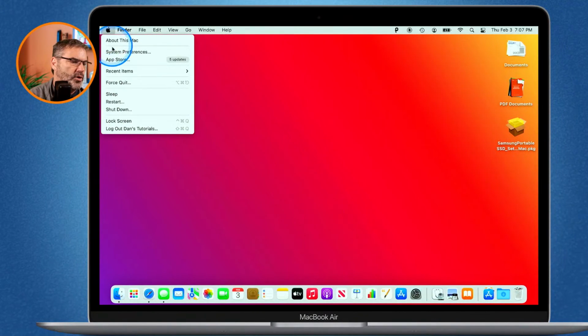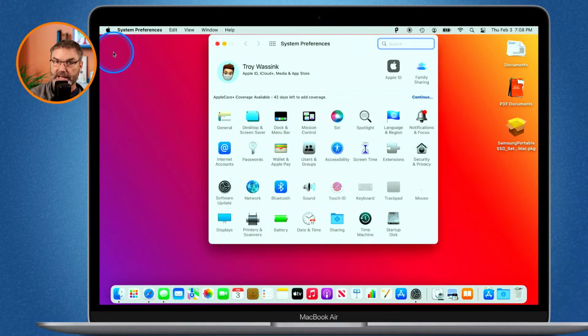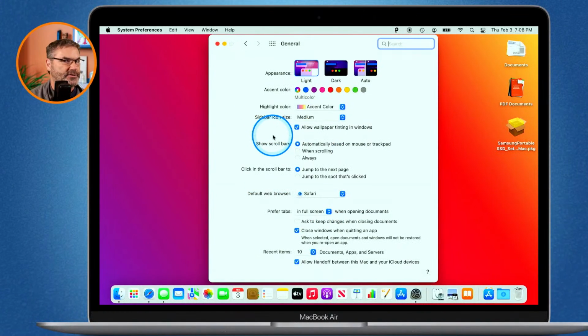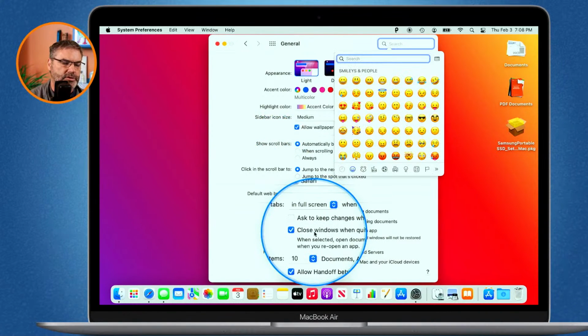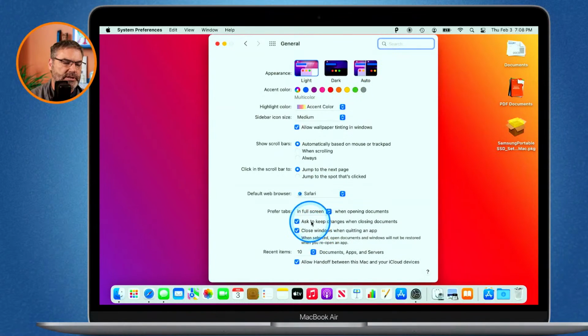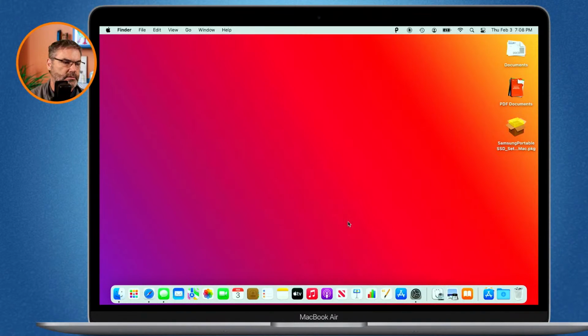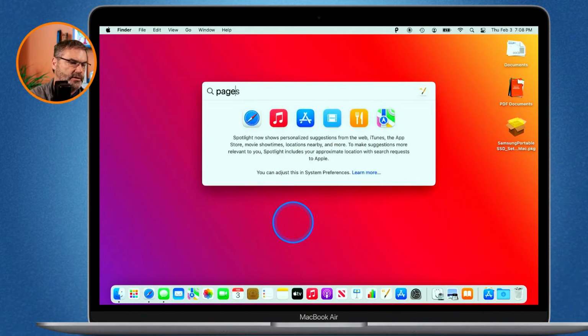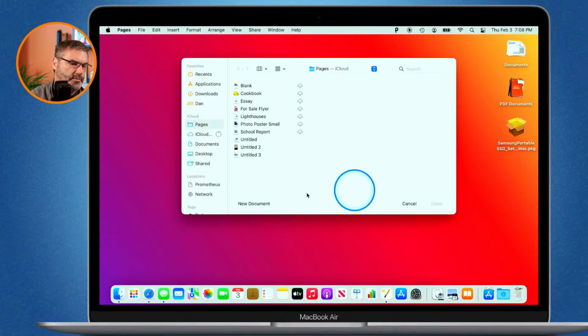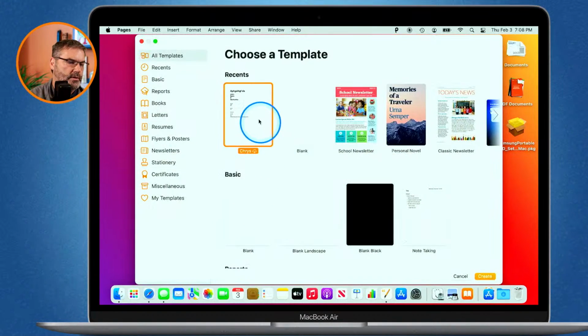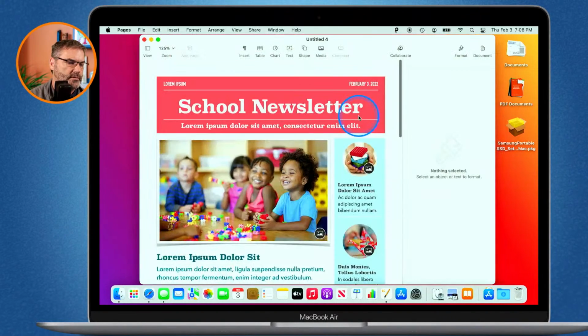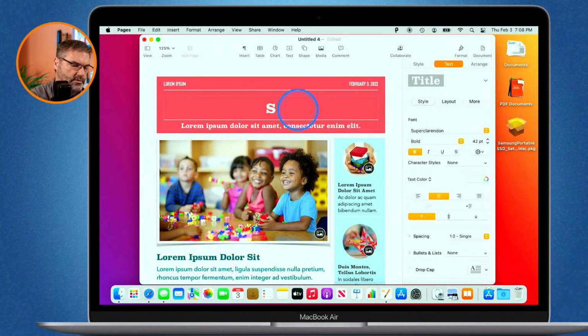For people that like the old way of doing things, like I want to save it, I don't want it to auto-save, if I go back to my Mac here and we go to General, on the Mac, this isn't available on the iPad, but on the Mac, there is actually an option to turn that off. Ask to keep changes when closing documents. So when I turn this on and I open up a Pages document, let's go and open up a new document here. Let's go School Newsletter. I'm going to make a change here.